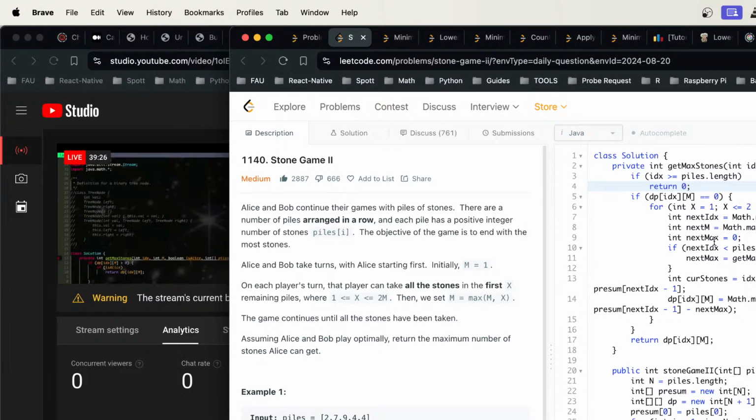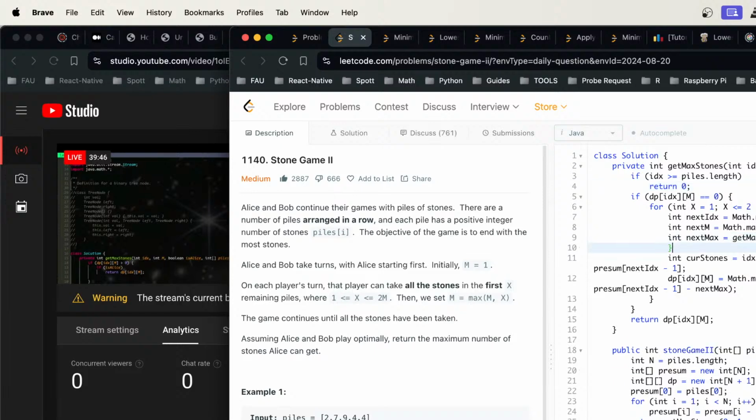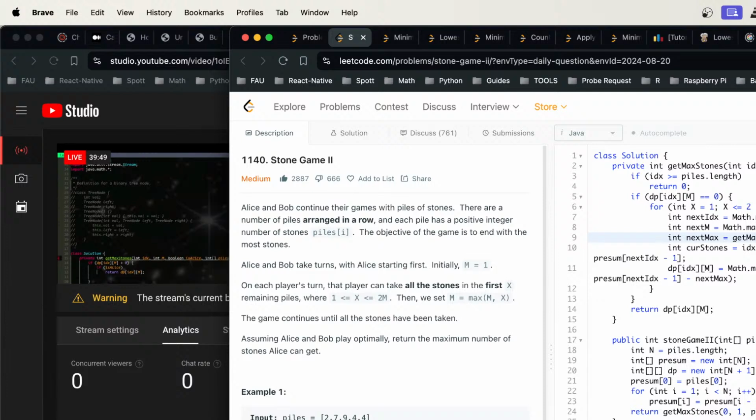Okay, so now the question is, I got next max. It's definitely smaller. I can just go right into it. And I have the current stone, and I can do this equal to the current stone minus next. Yep, this will work.